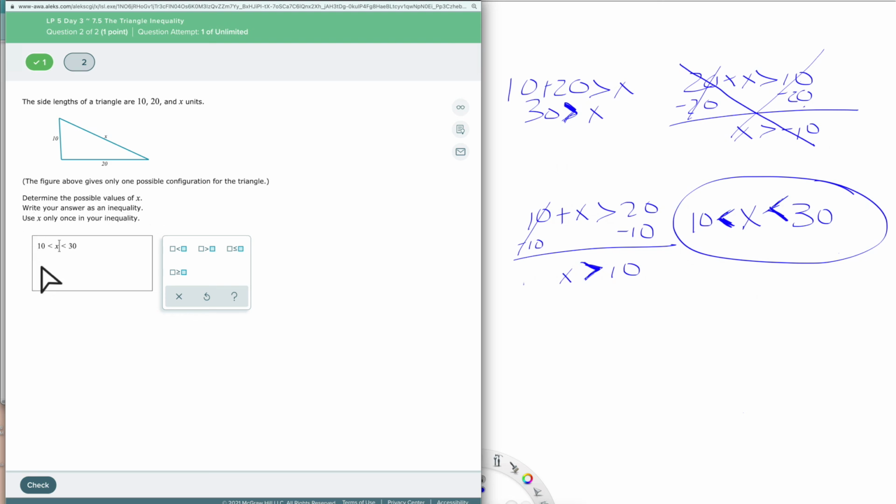So anywhere between 11 and 29 will work. Or it can even be 10.1. It could be 29.9. Anywhere in between. It just can't be 10, it can't be 30, but it can be anywhere between 10 and 30. And that would work just fine.